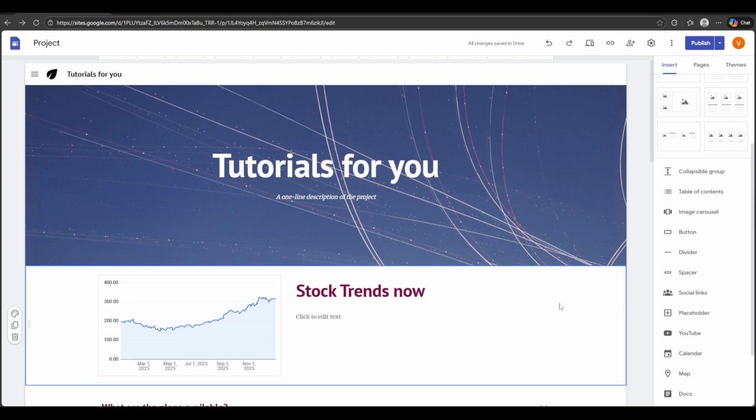First, open Google Sites and make sure you're editing the page where you want the image to appear. If you see a pencil icon or an edit button, click it to enter editing mode. You'll know you're in the right place when the right-hand sidebar shows options for building your page.